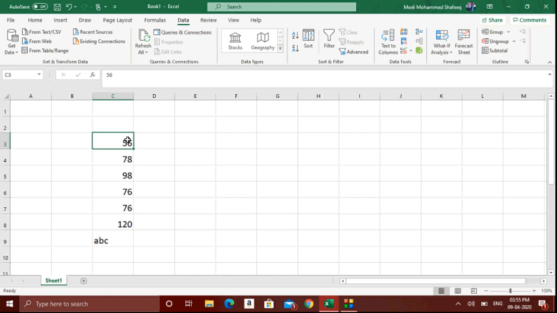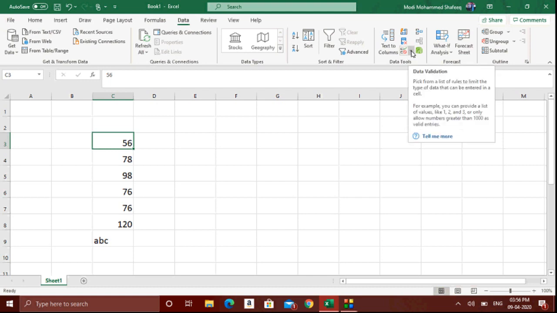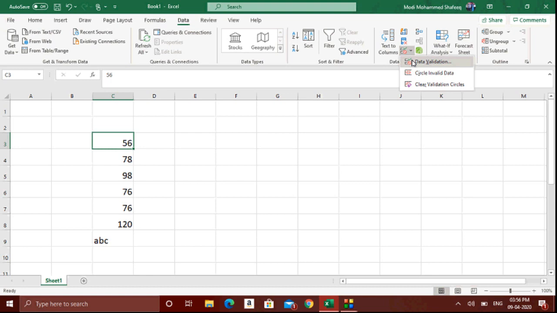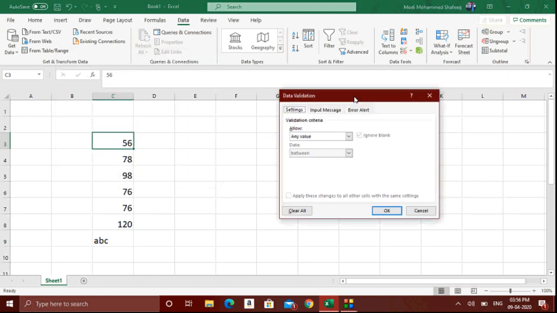If you want to access the validation option, you must go to the Data tab. There will be an icon like this. When you hover the mouse over it, it will show an option called Data Validation. When you click this option, you will get a dialog box like this. Here, by default, the selected option is Any value. That's the reason you can type any value in any cell.